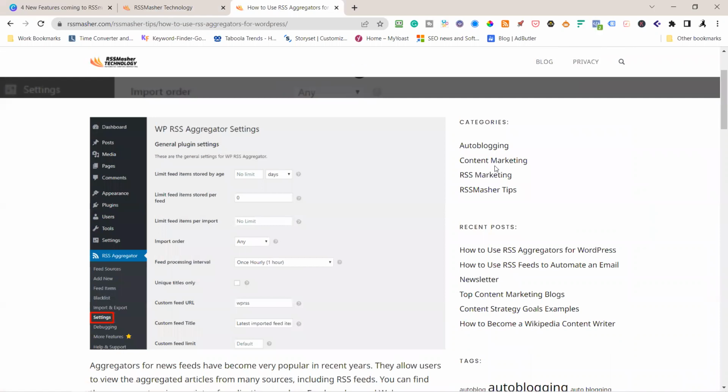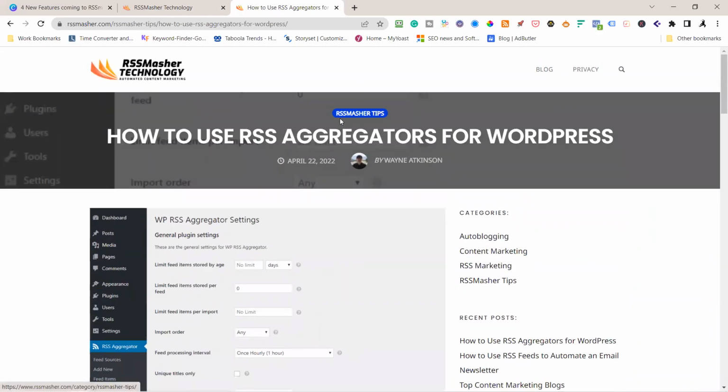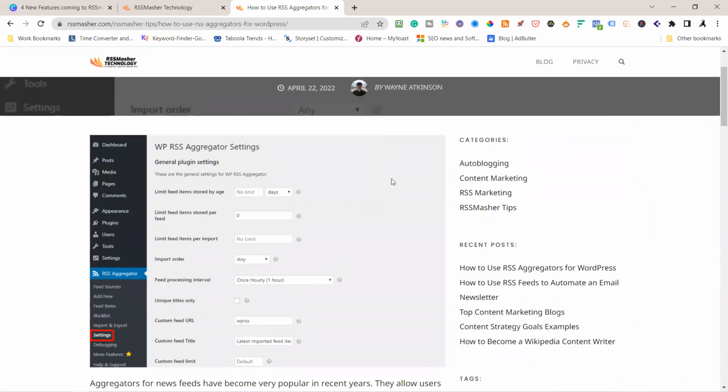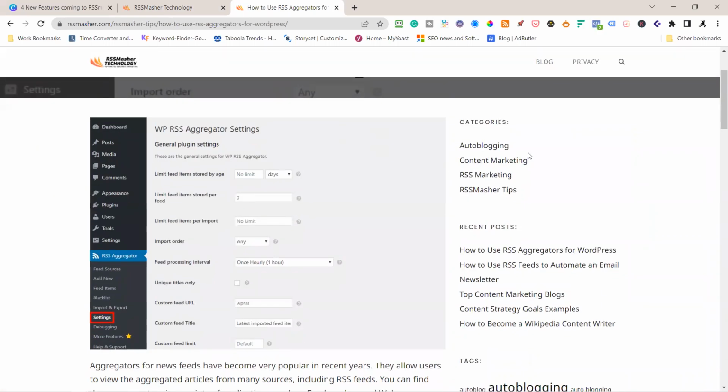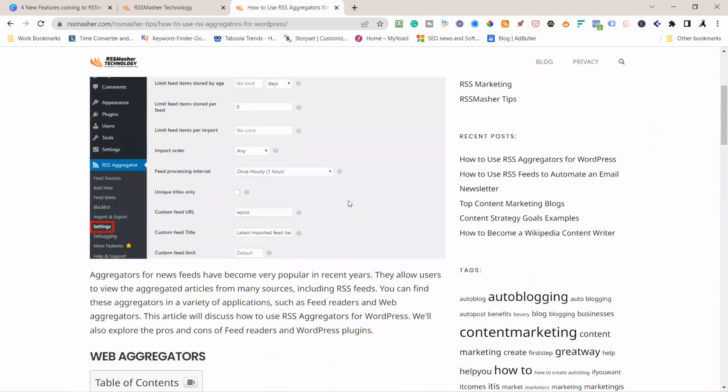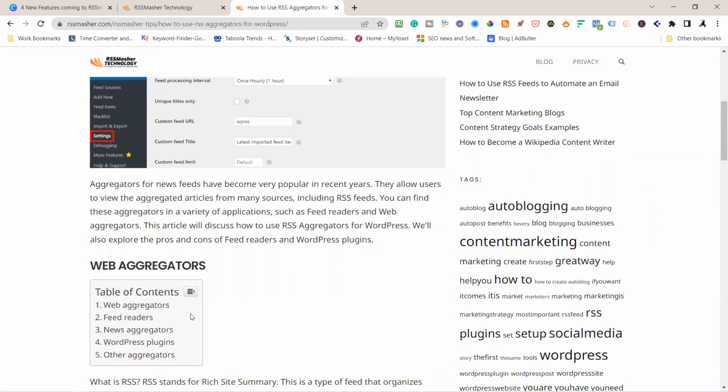So how to use RSS? I did this 30 minutes ago. I've already got 3 articles coming into RSSMasher under the category called RSSMasher tips. Looks like Wayne actually was the author on this. Category is recent posts. There's the image, and there's my little table of contents.